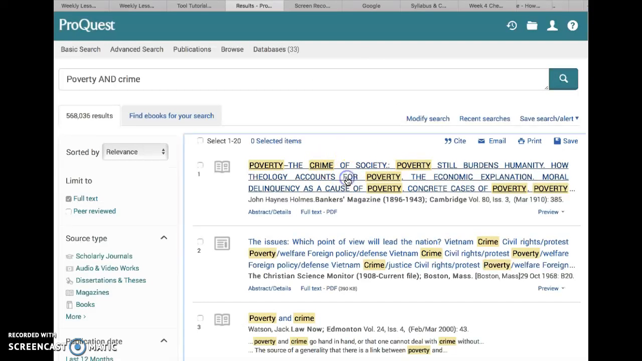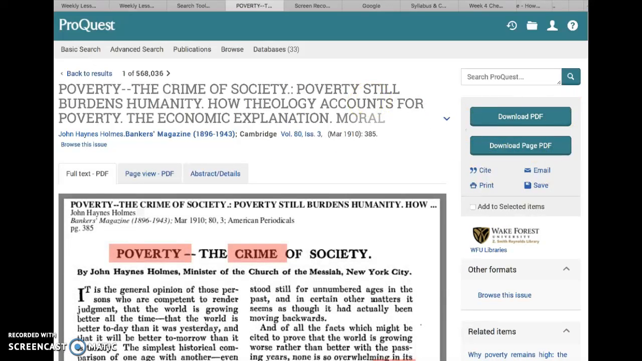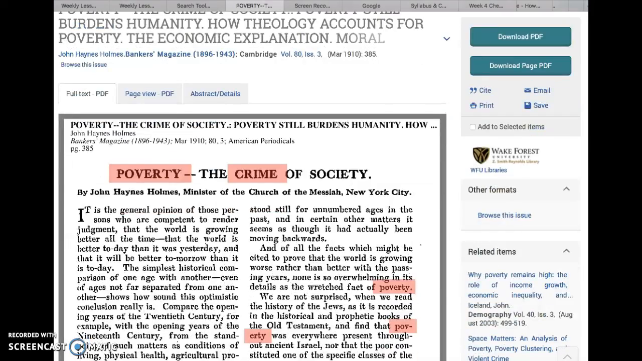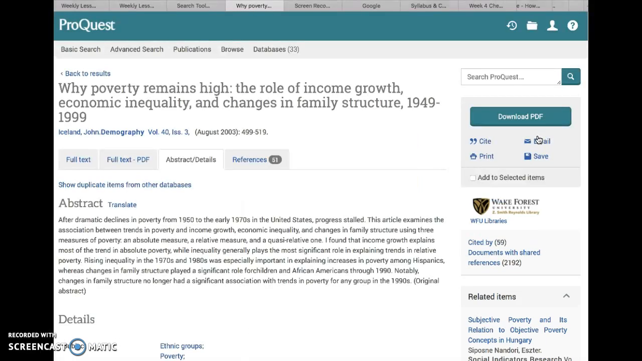So then when you click on your source, you would just click on it, and you would be able to download the PDF. Another cool trick you can use is the related items section. So if you read this article, you think it helps a lot, you can always click on one of these, and it should be really similar to that article.